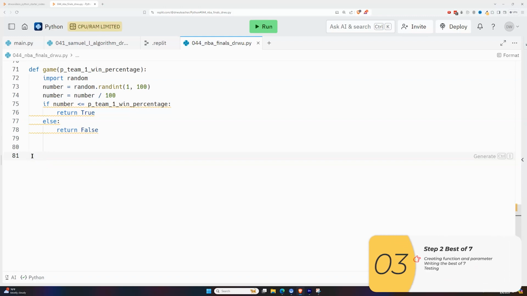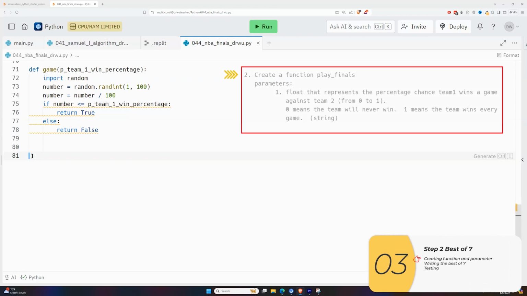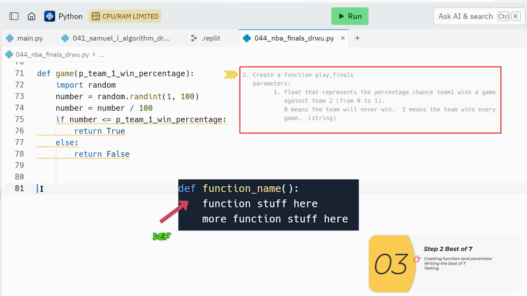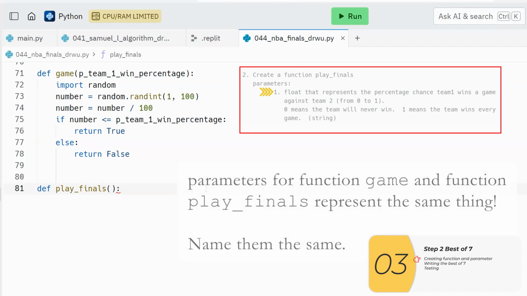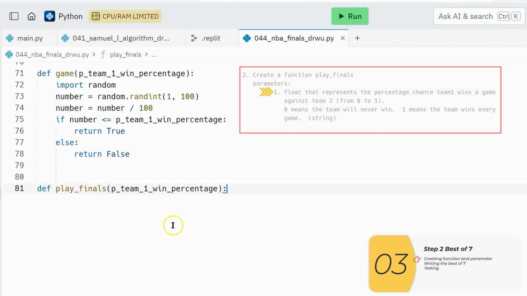All right, for step 2, we're going to create a function play finals. Again, this hopefully is almost automatic. Whenever we say create a function, def function name parentheses colon. And that's that. We have one parameter here. Remember, the parameters go inside the parentheses. This parameter is a float that represents a percentage chance that team 1 wins a game against team 2, anywhere from 0 to 1. If you're able to recognize it, this is basically the same exact quantity as the parameter I had before, so I will use the same name. So I'll copy and paste that in, and then I'm done with this part.